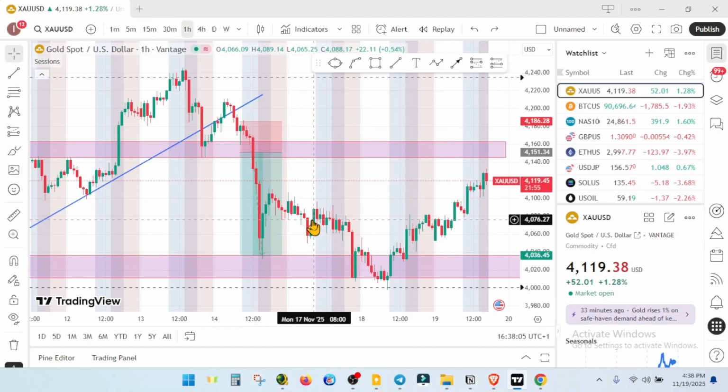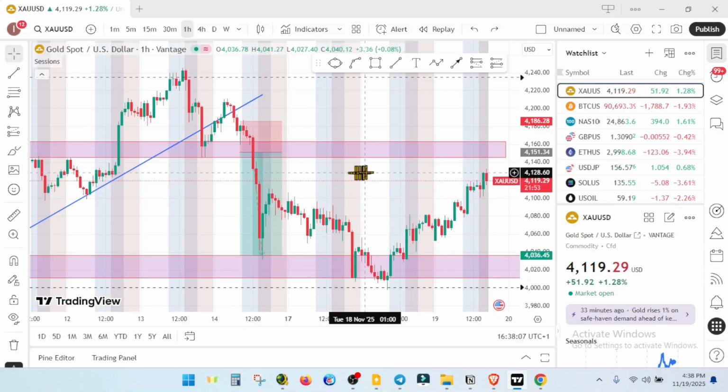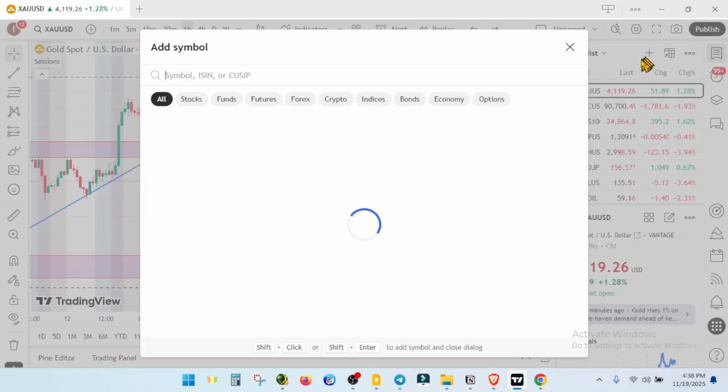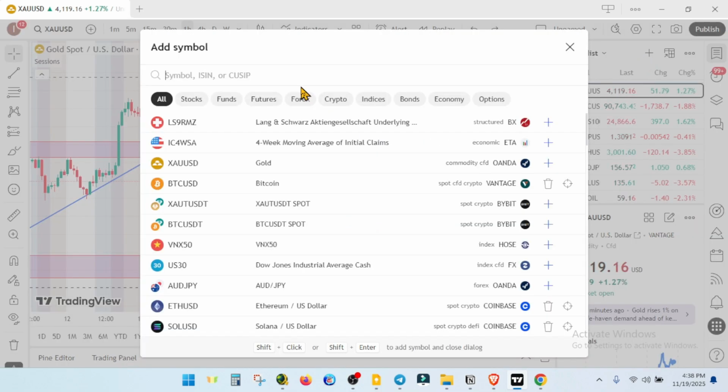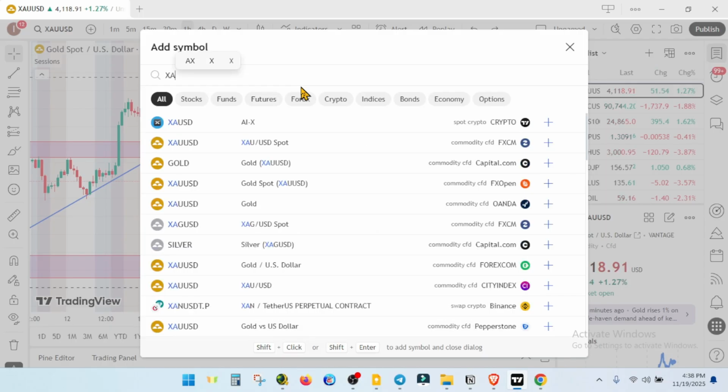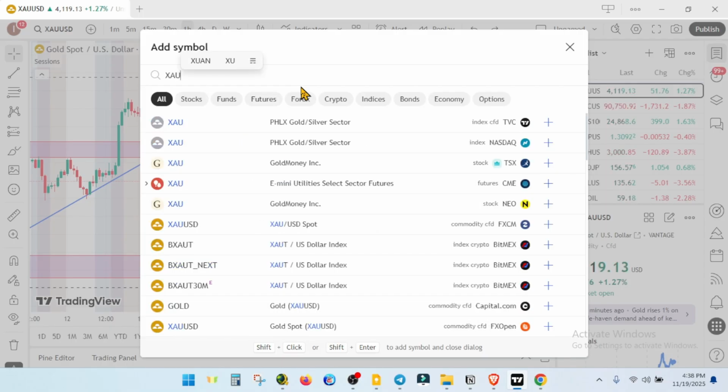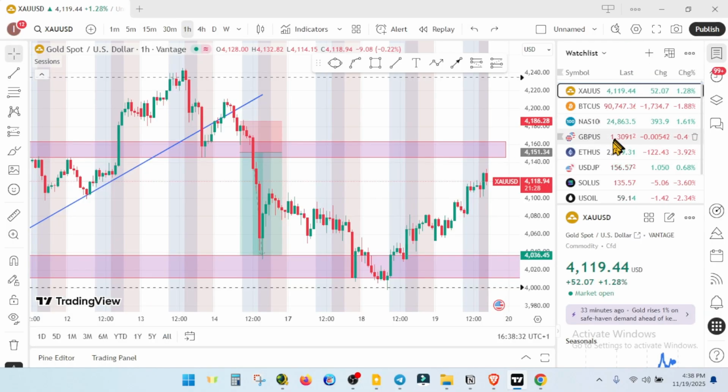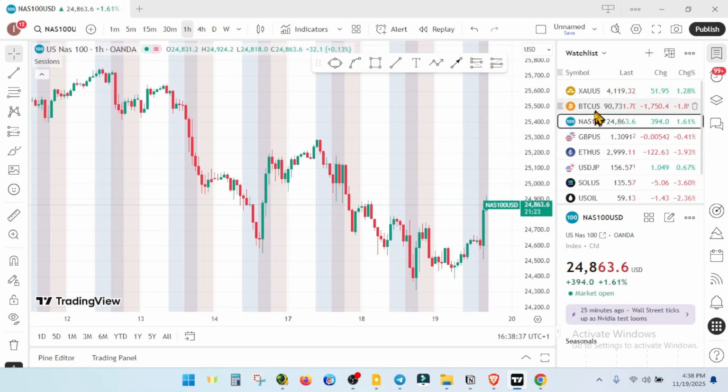So the first thing you're going to do is, of course, you already know the pair that you are trading. So you just come here on your watch list and click on this plus icon, then type the pair that you want to. I mostly trade BTC and XAU. Immediately you type in the pair that you want to trade, just click on this plus icon and it will automatically add to your watch list. So you can simply click it and then you get access to your pair.